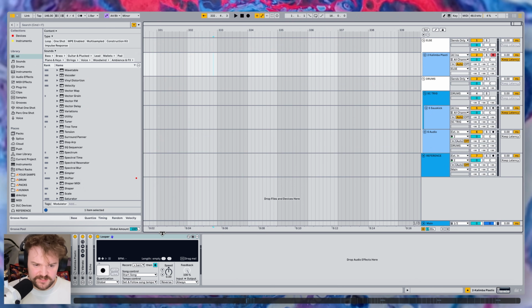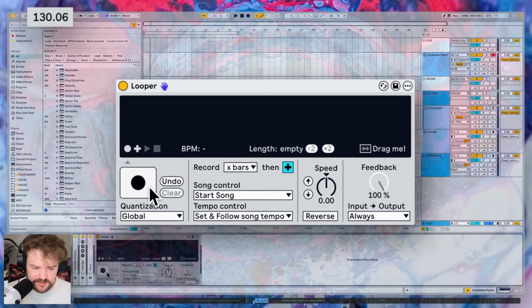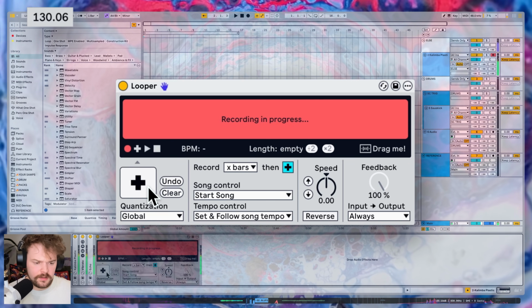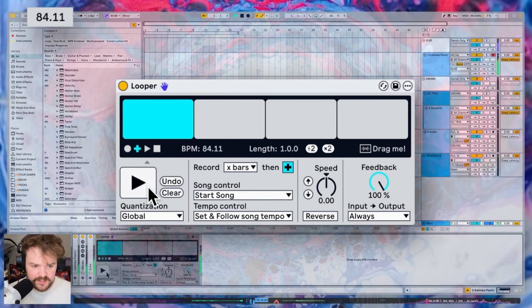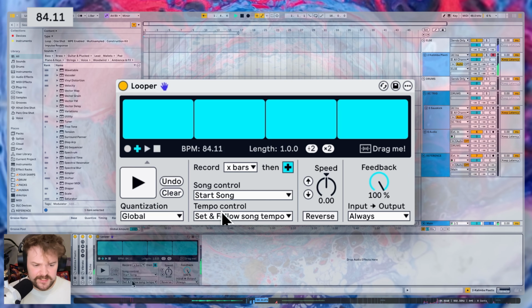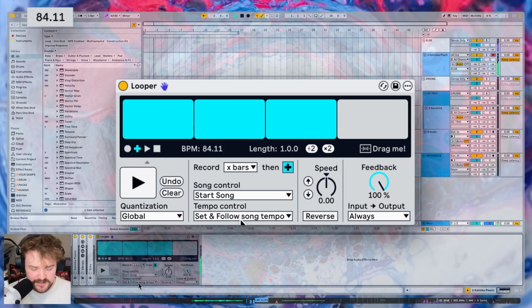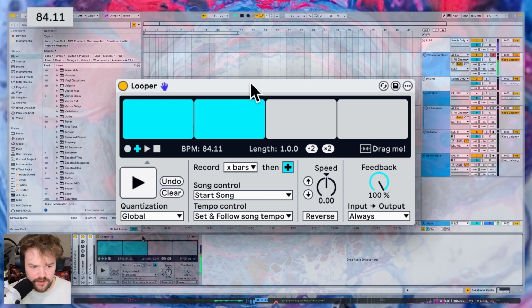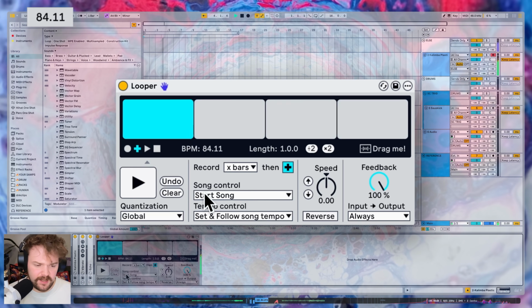Now that we got somewhat of a cool sound, I want to show the main controls of looper. So you start a loop by pressing this record button. And then you press the plus button to capture the loop. But the way it's currently set up, it will set and follow the song tempo. So it's going to change the tempo after you press the plus button. And I kind of don't like that.